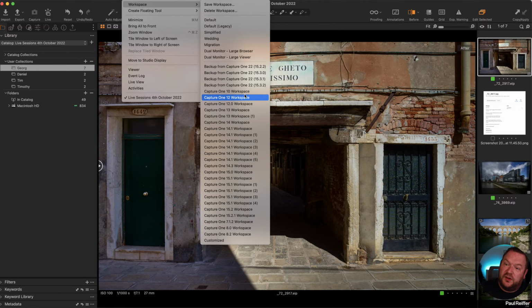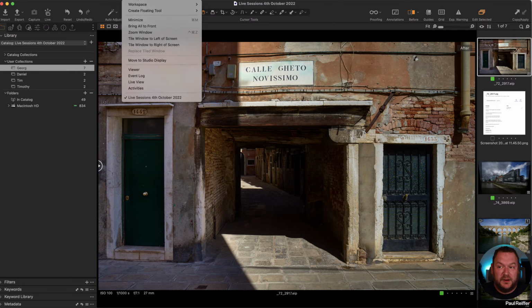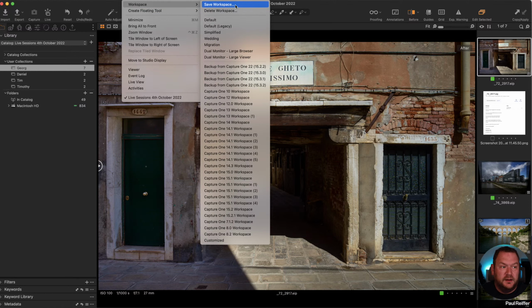Now, the downside to doing this and saving your custom workspace is any tools that are introduced into Capture One, so all the stuff that goes up here in the toolbars and into the tool tabs, you may not necessarily see because you didn't get that glimpse of them because you went back to a previous workspace that didn't have it. But if you read the release notes and you know the tools that you're looking for, you can always re-customize your workspace. And most importantly, when you've done that, go to Save Workspace. Save it as the workspace that you want to use.